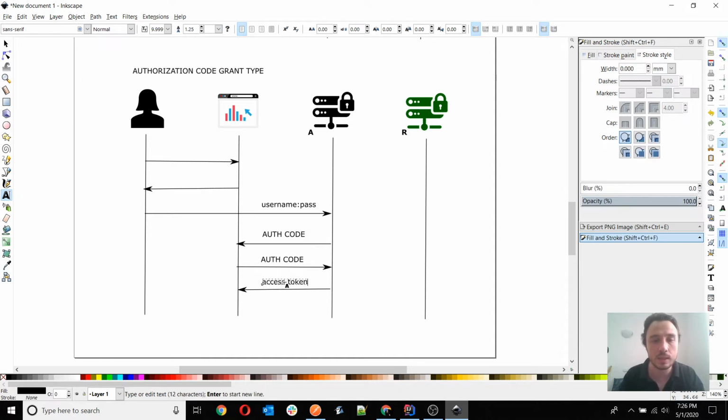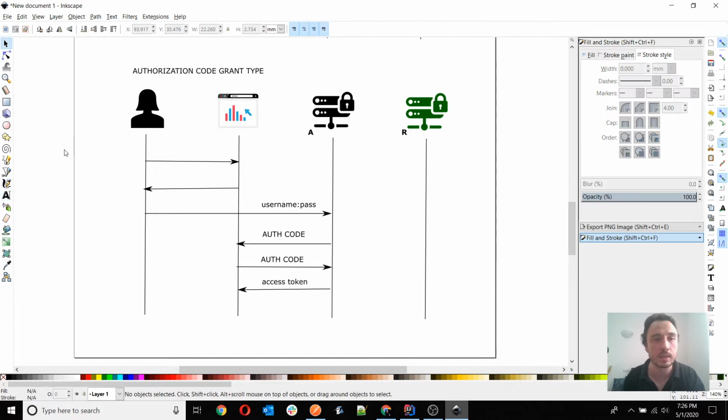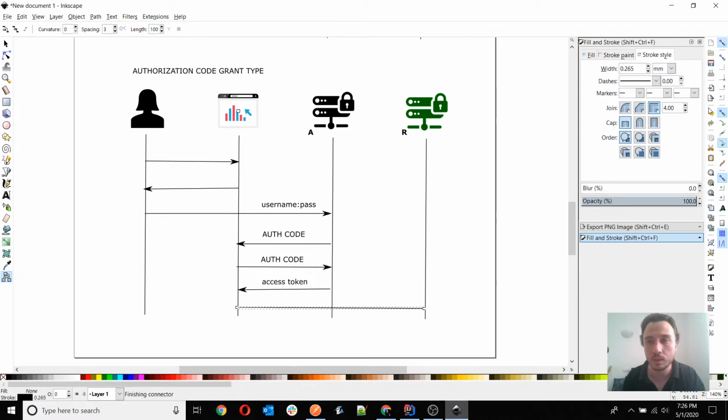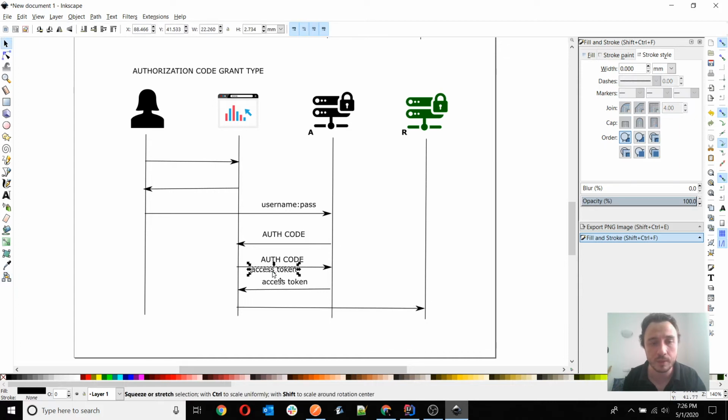And the access token is the end of the flow again, because now the access token is what the client can use to call the resource server. So now we call the resource server, and of course, in this case it will work because we have provided a valid access token.